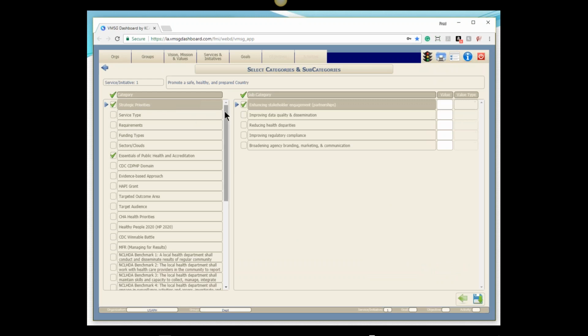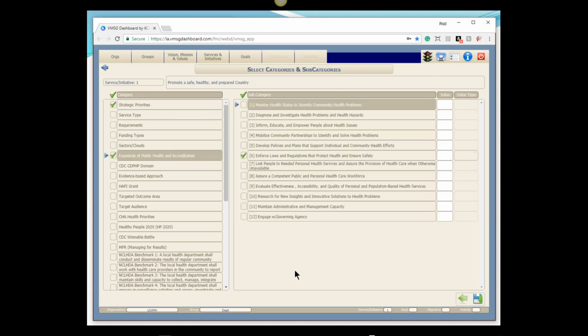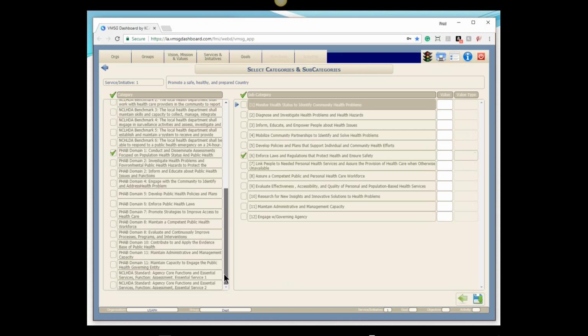What you have on the left side is a bunch of different public health categories. These are all editable by you. As an org administrator, you can go in and add more to these, change and delete them, whatever you want to do. But the most public health stuff is in there, like the essentials of public health and accreditation are all here. You can pick as many of these as you want to tag in any planning element.